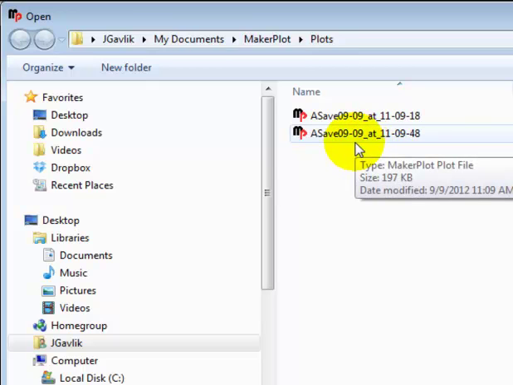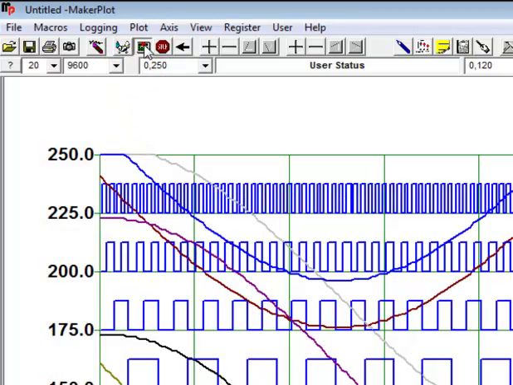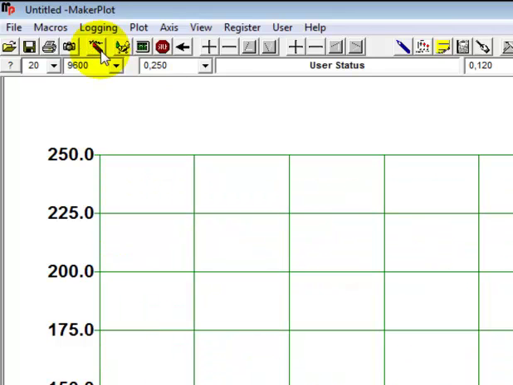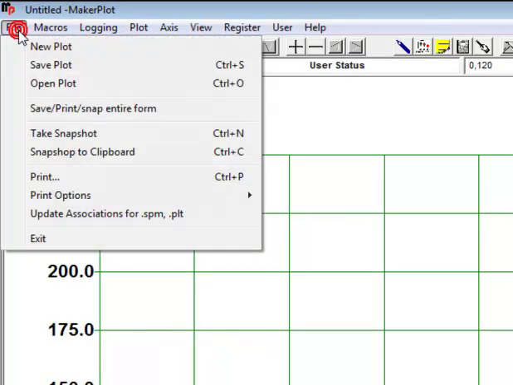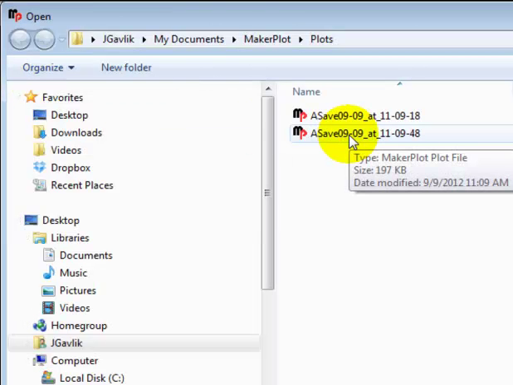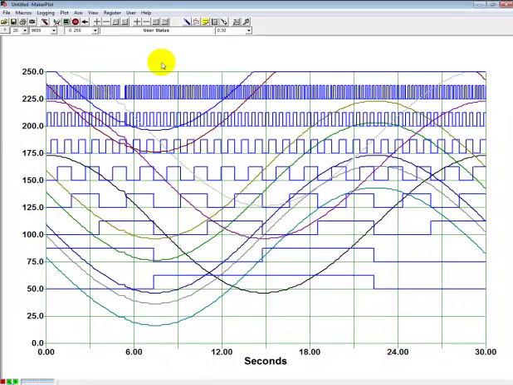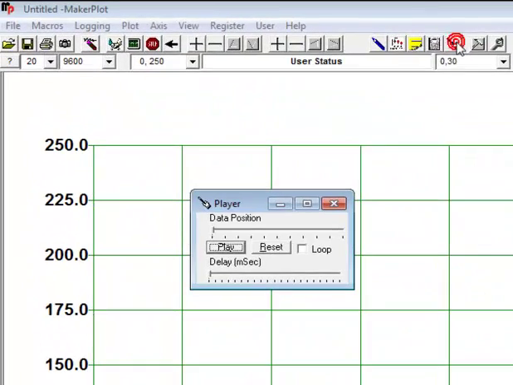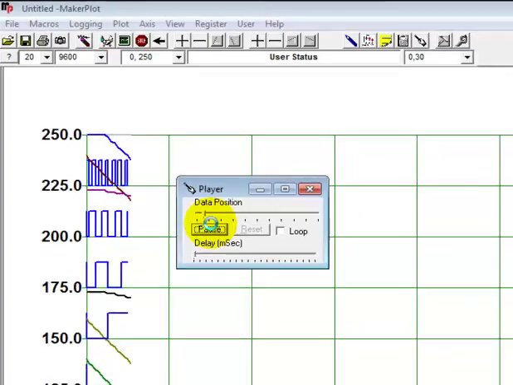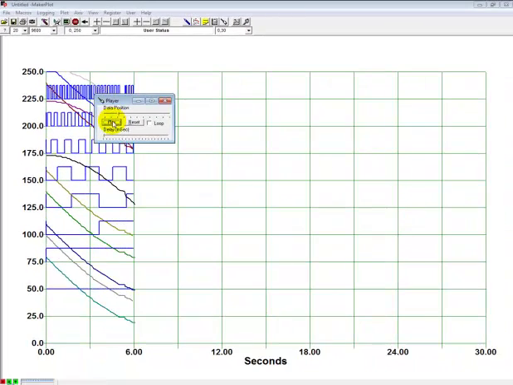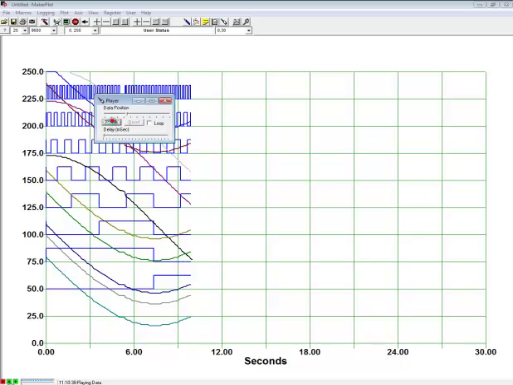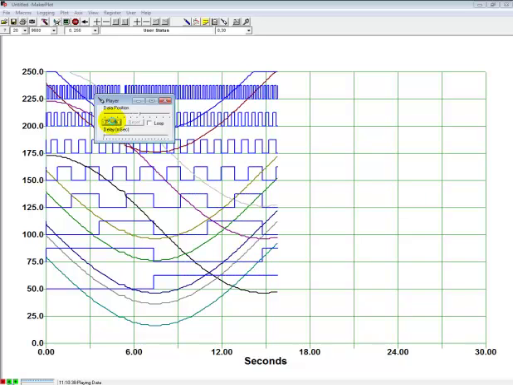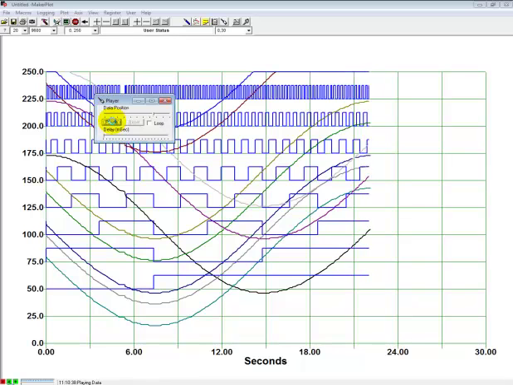So once again, we can use this to replot our data. Let's turn off the data plotting and also reset it. And let's bring up the file, at least one of the files that we just did. So we're going to come in here. Let's bring up the last file. And there's our data. And with that data, we can come in here to our player function and play it back. Pausing it, playing it, pausing it, playing it, and so forth. So it's a very, very powerful tool in our logging menu.